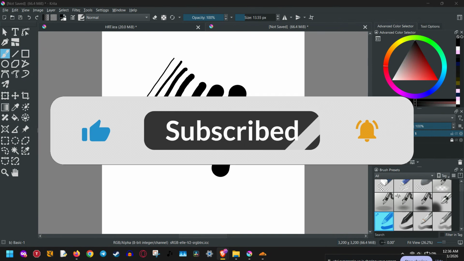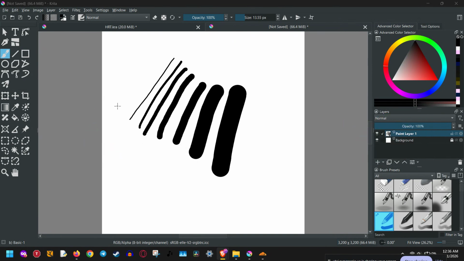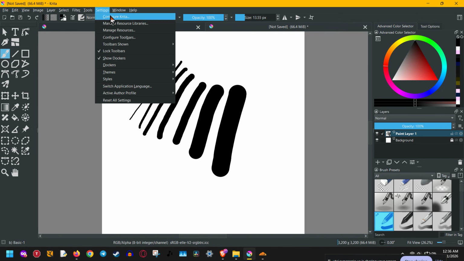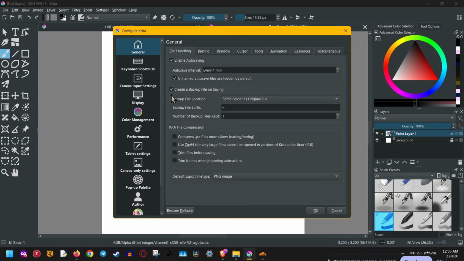First, open Krita on your computer. Once it's loaded, go to the top menu bar and click Settings. From the drop-down menu, select Configure Krita. This opens the main settings window where you can customize different parts of the program, including how Krita uses your display and graphics hardware. On the left side of the settings window, look for the Display tab and click it.